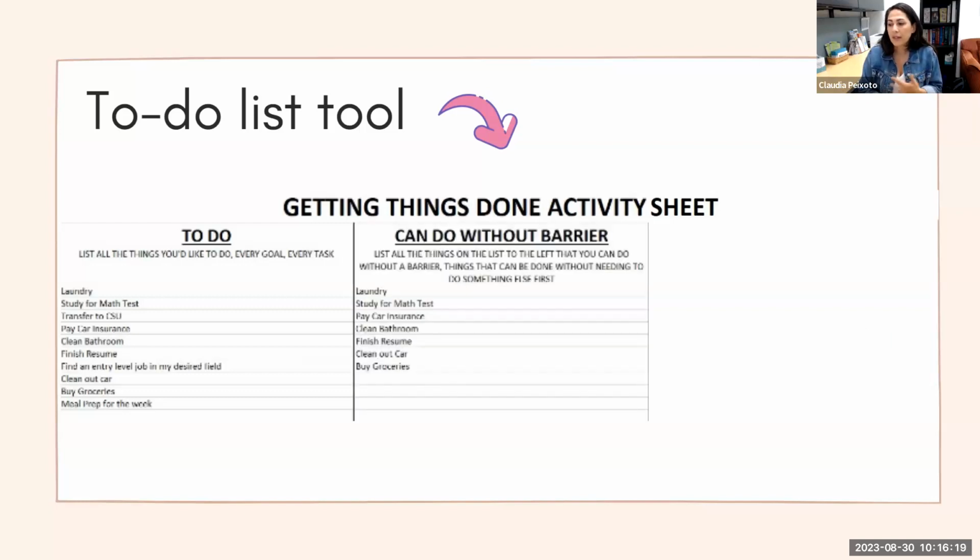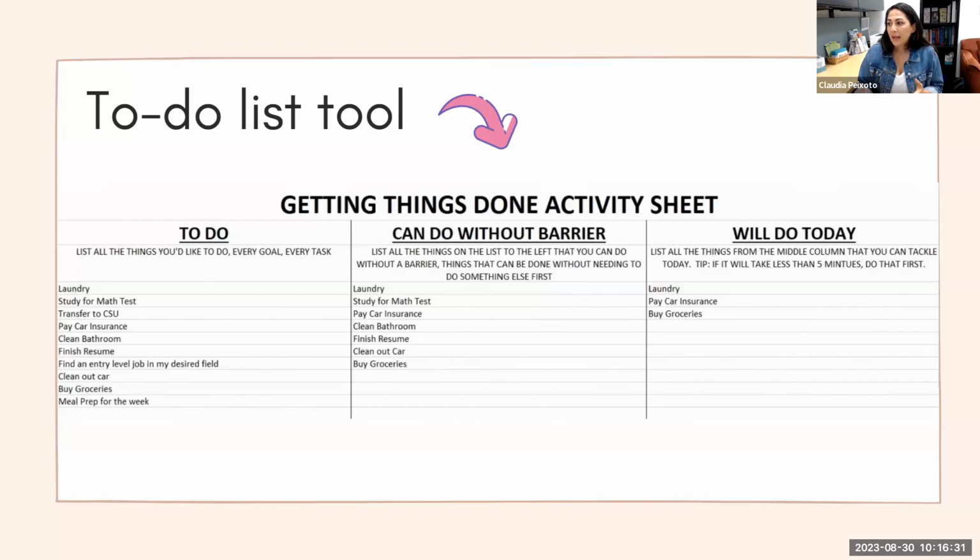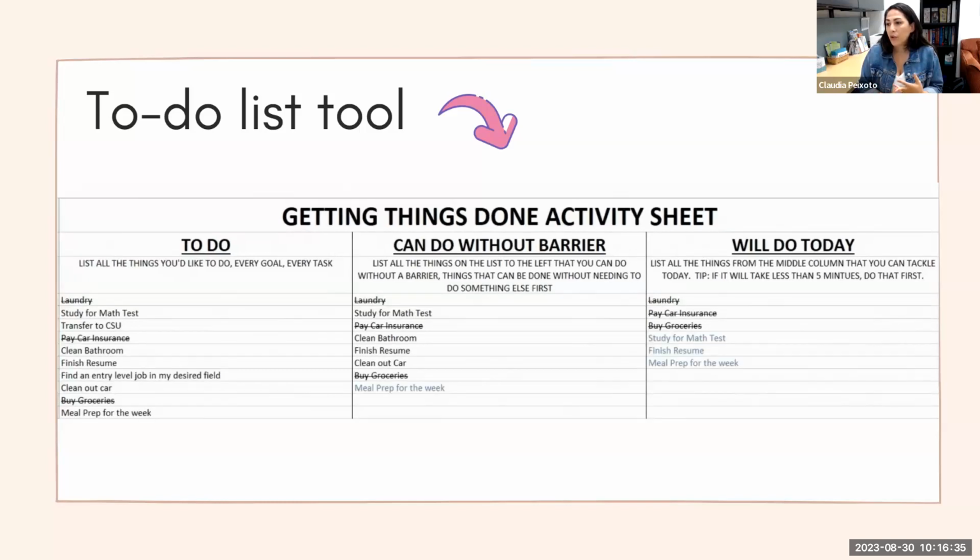In the middle, the things that they could do without a barrier would be their laundry, study for the math test, pay their insurance, clean their bathroom, finish their resume, clean out their car, and buy groceries. So then the things they'll do today are their laundry, their car insurance payment, and then buy groceries. And then you'll see the video will flip.